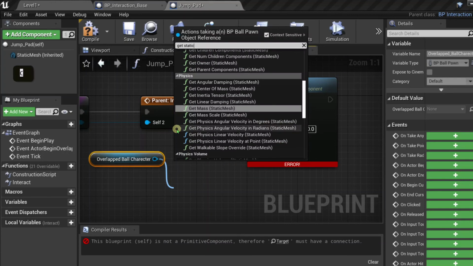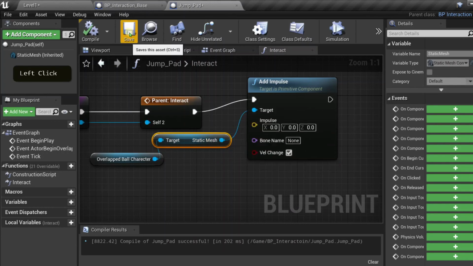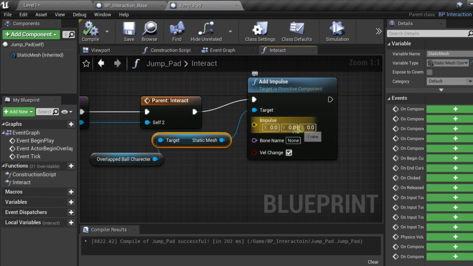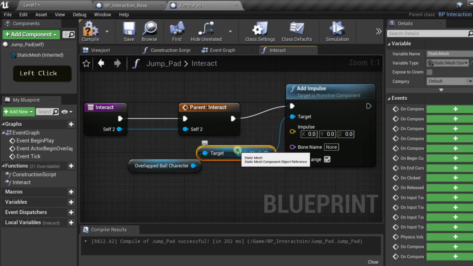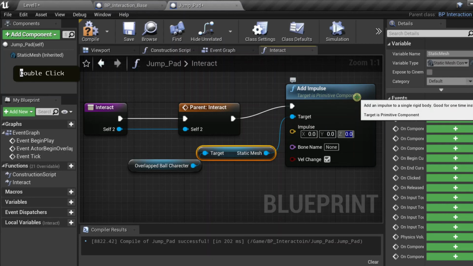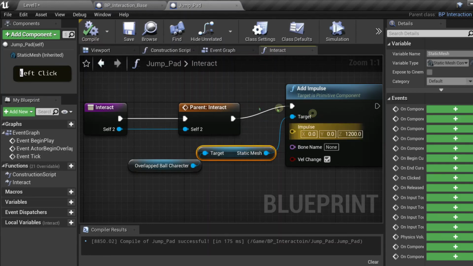So in the overlapped ball character, I can drag a node and say get static mesh. At the very end, we have our get static mesh, and then I can connect this to our add impulse function. In doing so, I have it set up such that the thing that will be affected when the interaction occurs will be the ball instead of the jump pad. And the impulse I'm going to add can be an arbitrary number.